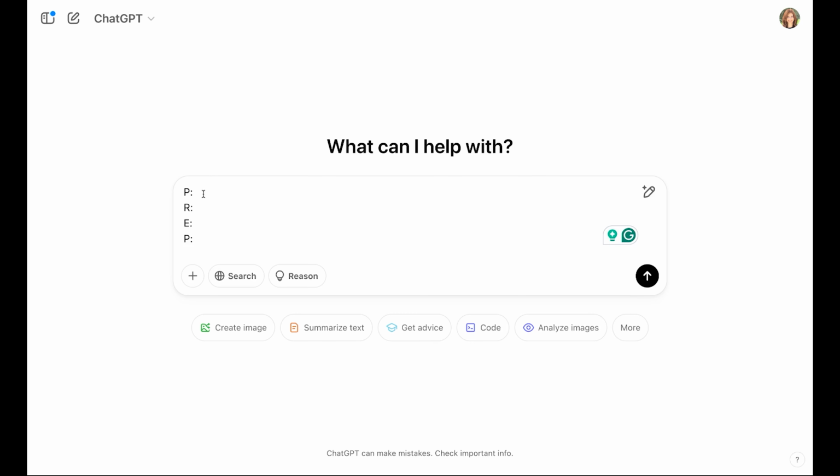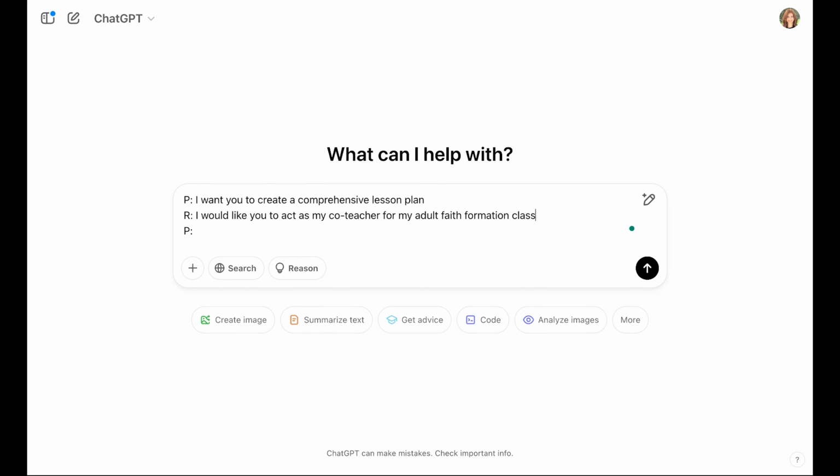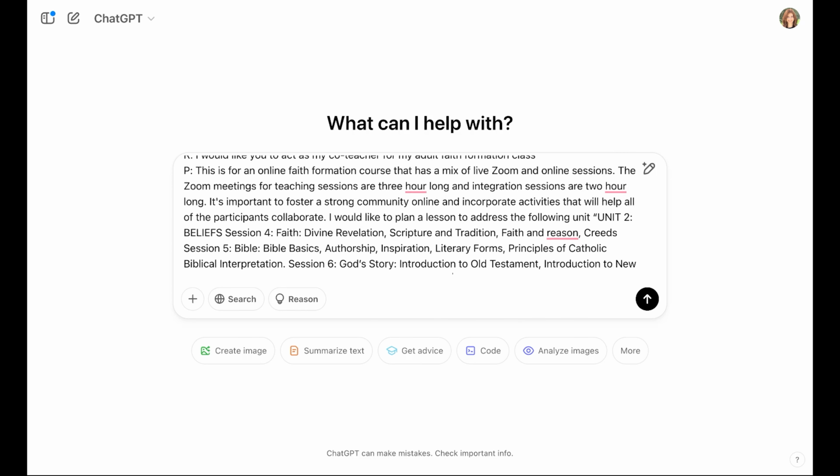Now I'm going to come in here and fill out this prompt framework. For prompt, I wanted to create a comprehensive lesson plan. For role, I've added that I would like you to act as my co-teacher for my adult faith formation class. For this specific one, I don't have an example that I want to use, so I'm just going to delete the E, and that's okay. Sometimes you won't have an example, and that's totally fine. And for the final P, parameters, I've added a lot of detail here, and you're going to want to do this in order to get a really strong, comprehensive lesson plan.